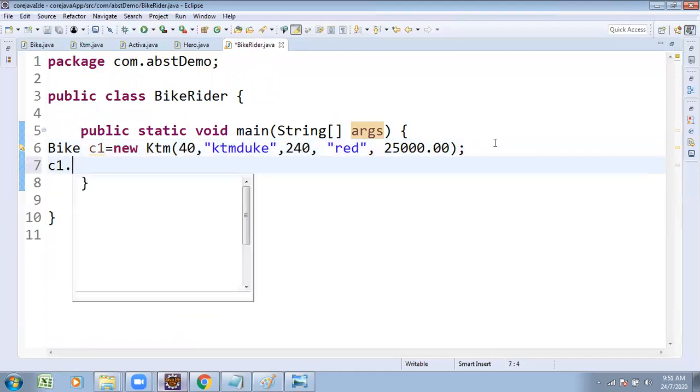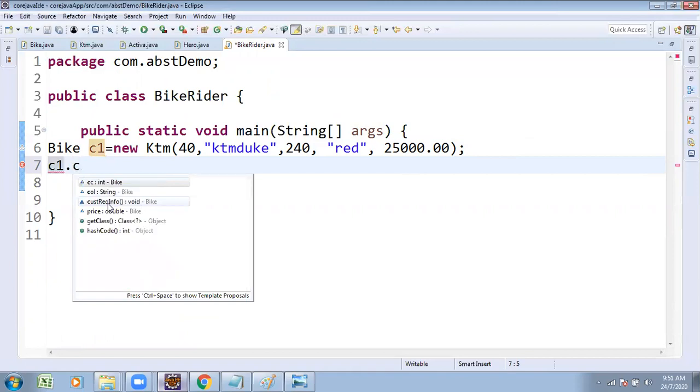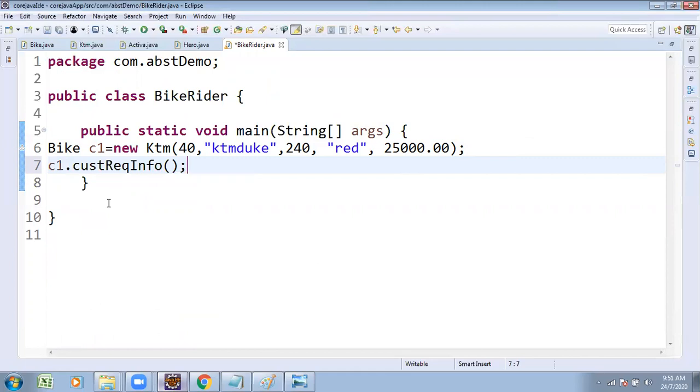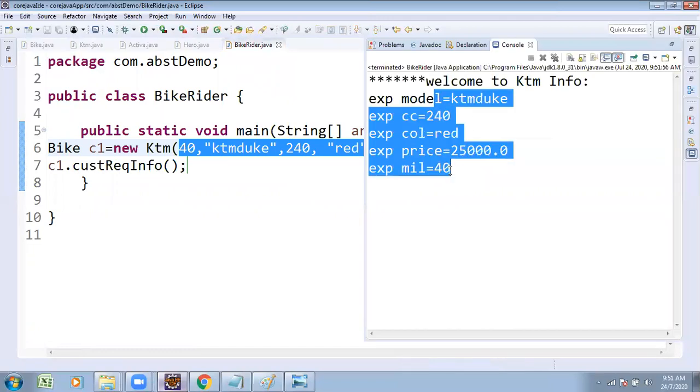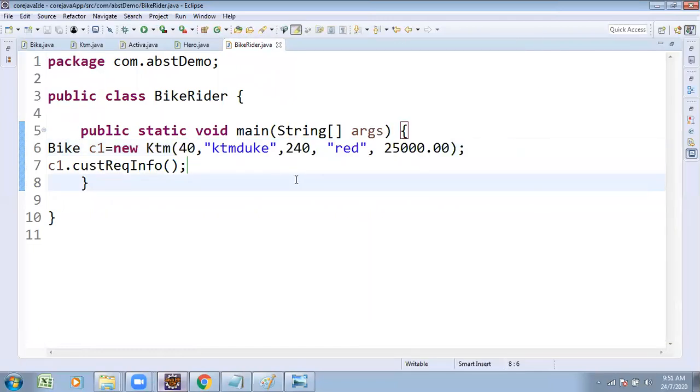c1 dot customer requirement info. She is calling that method. Customer 1 coming, asking about KTM. Collected the details from the customer. He passed some details and tries to print those details. After collecting the details, customer is asking about bike ride or test ride.